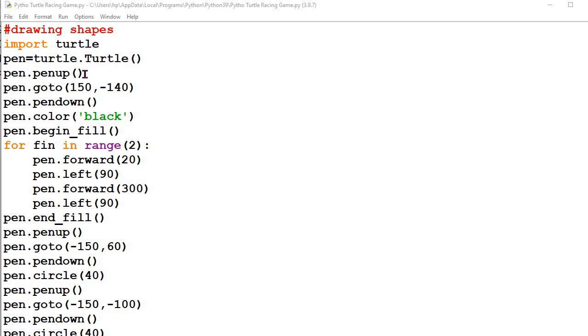Here we are doing pen up so that the turtle moves without any drawing. This code places the turtle on the specified coordinates, that is 150 and minus 140. Pen down tells the turtle that you need to draw lines, and the color is specified, that is black. The begin fill function fills the shape. We are going to draw a rectangle.